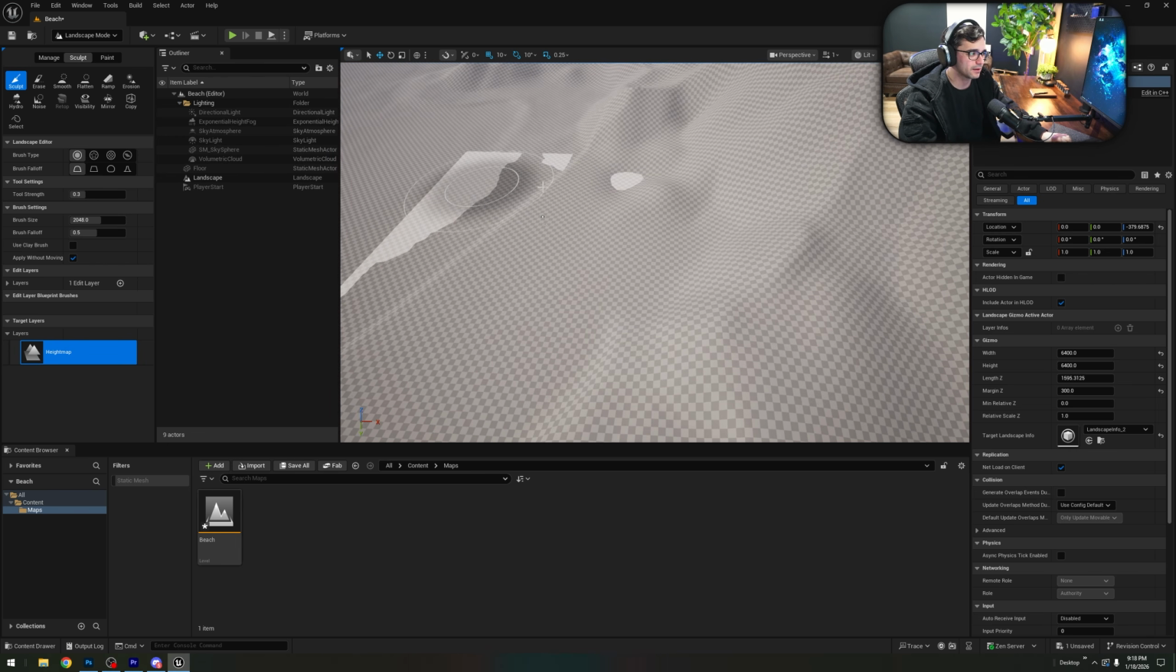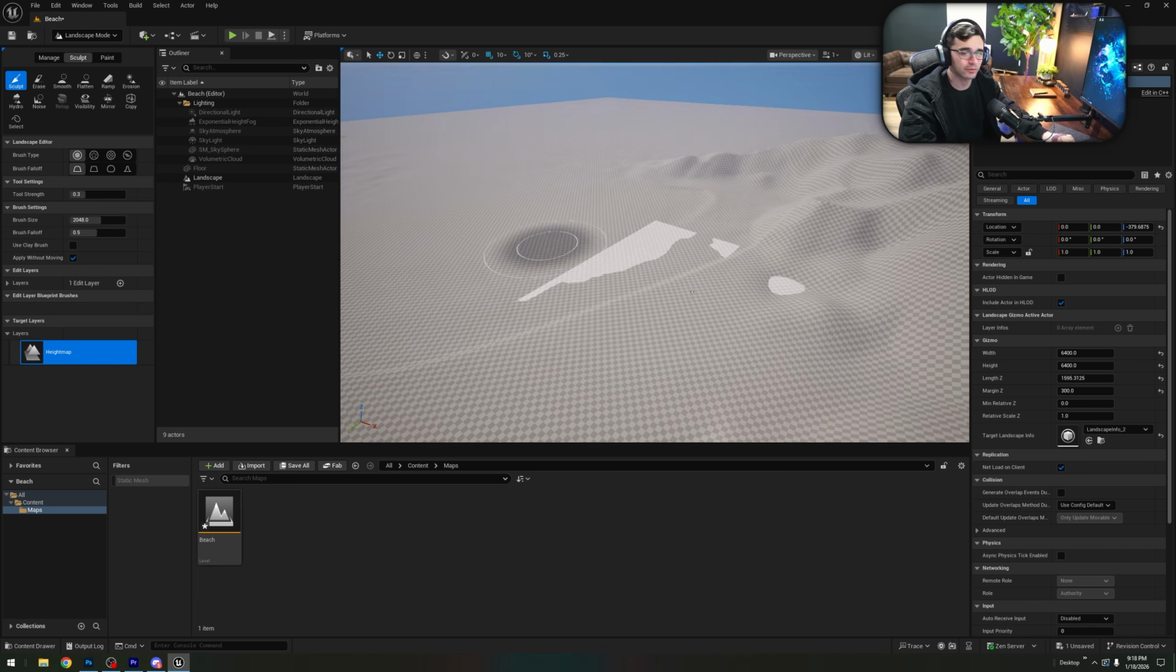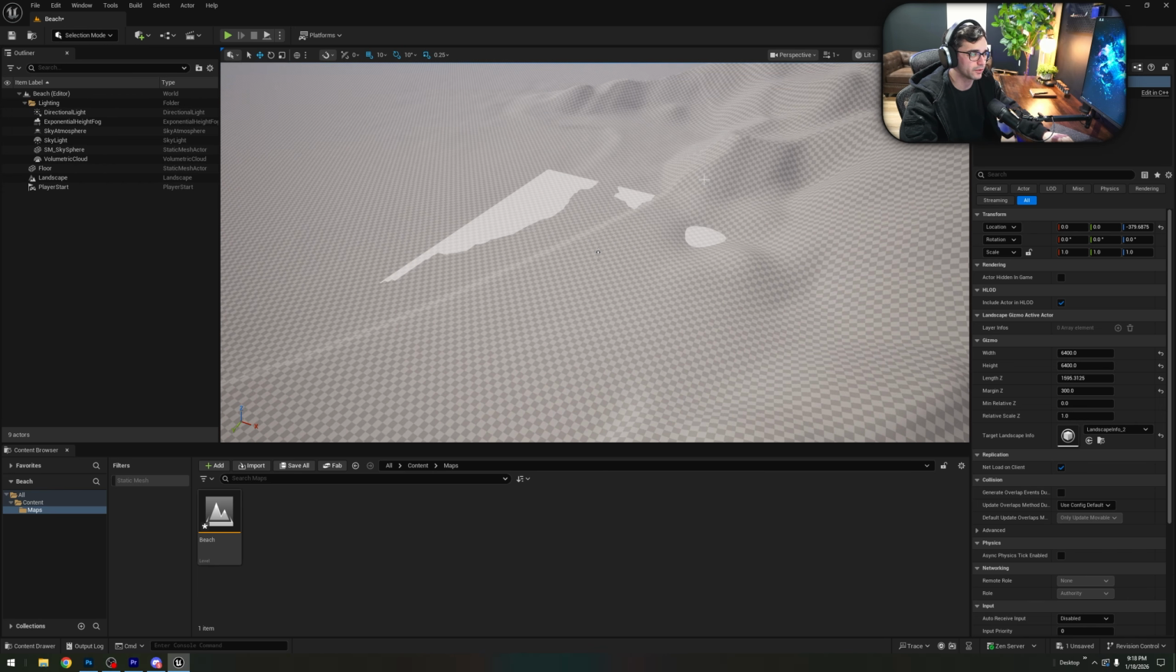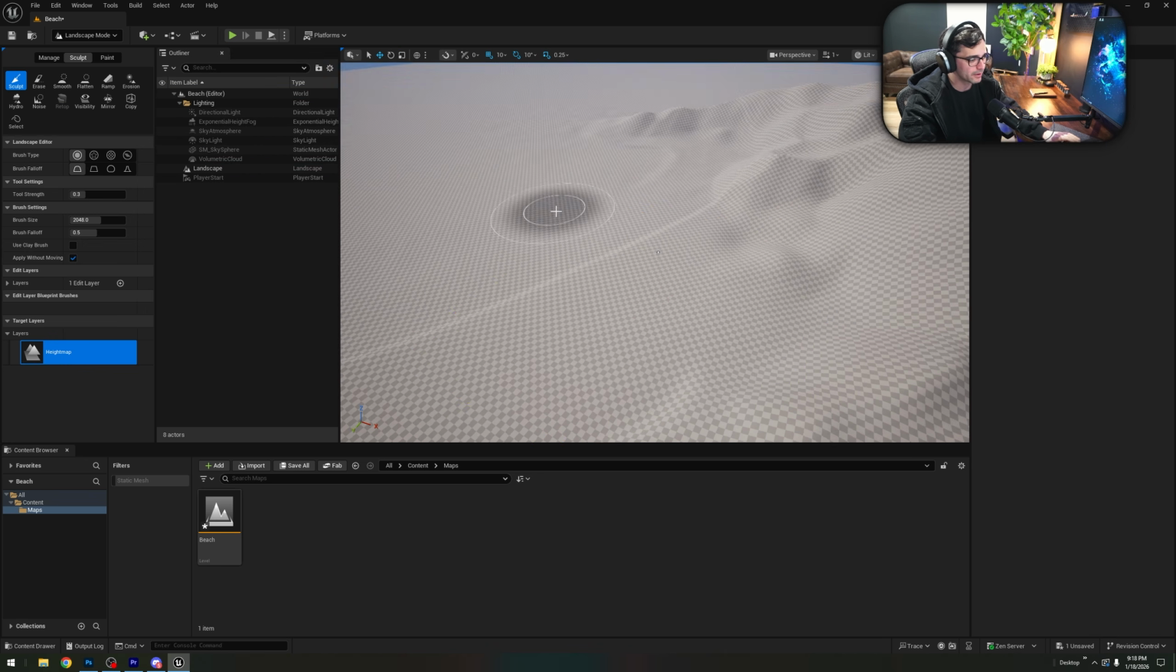What you're seeing right there, that little spot right there, is the level that I never deleted when we first made this map. So if I just hit Shift 1, I'm going to go back to selection mode. I can click on it, and I'm just going to click delete. Cool, it's gone now. I'm going to go back to Shift 2.